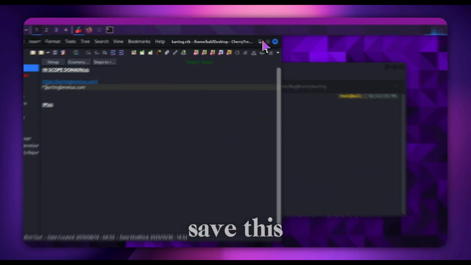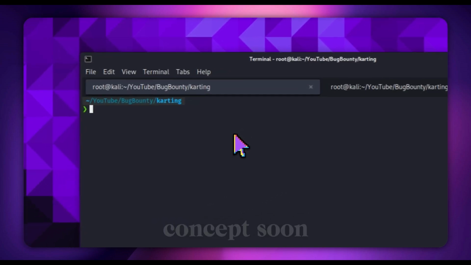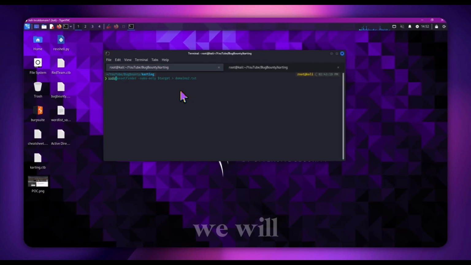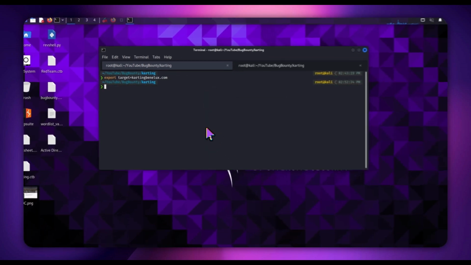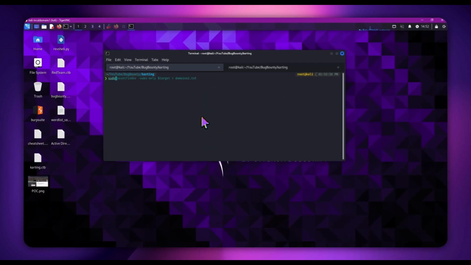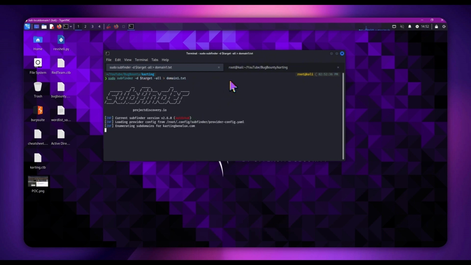Okay, so we'll save this and I'll get into the XSS proof of concept soon, but first, actually wait, before that we will export target equals, put that in, okay, sudo subfinder, I'm gonna let that run. Oh, my version's outdated, that's fine, I'll update that later, and we'll just give subfinder a moment to go through and check all that.